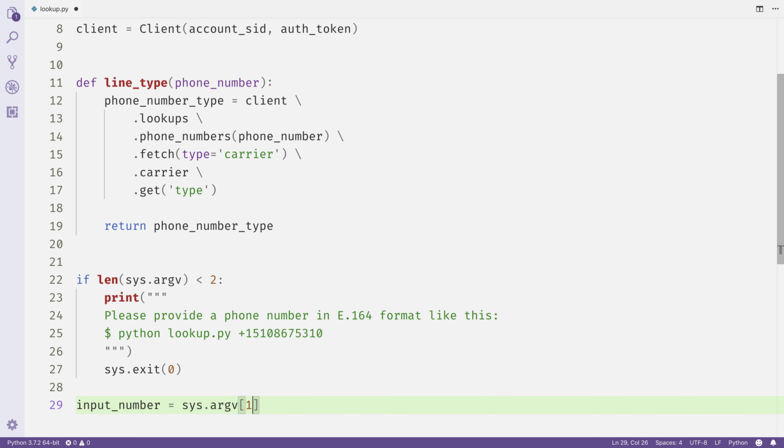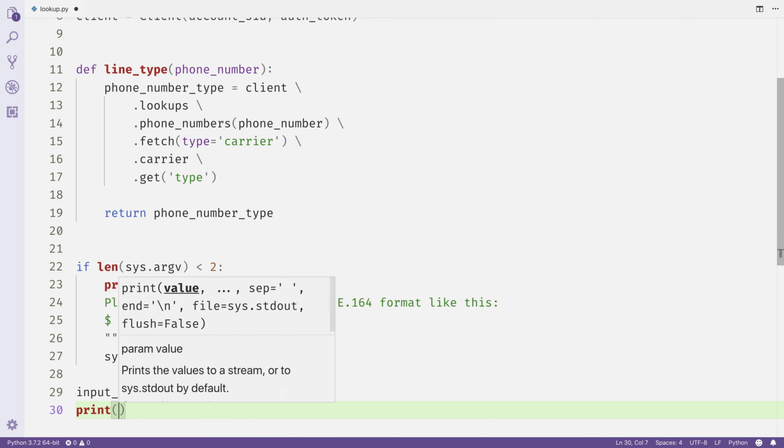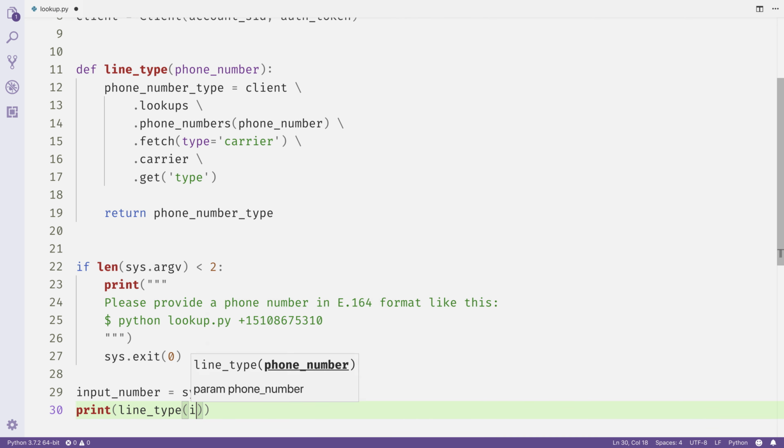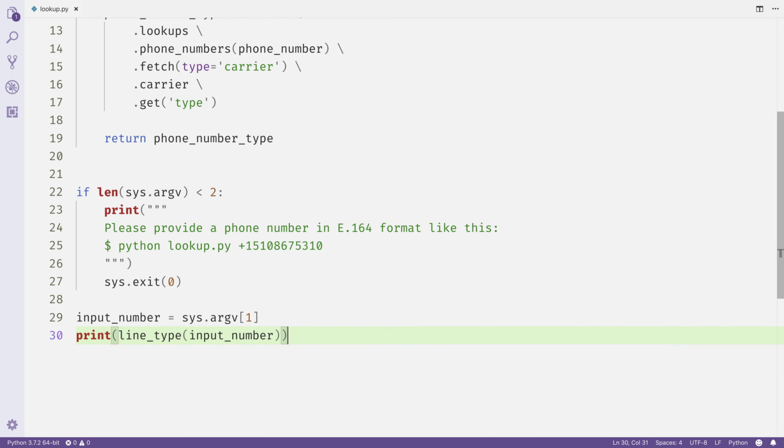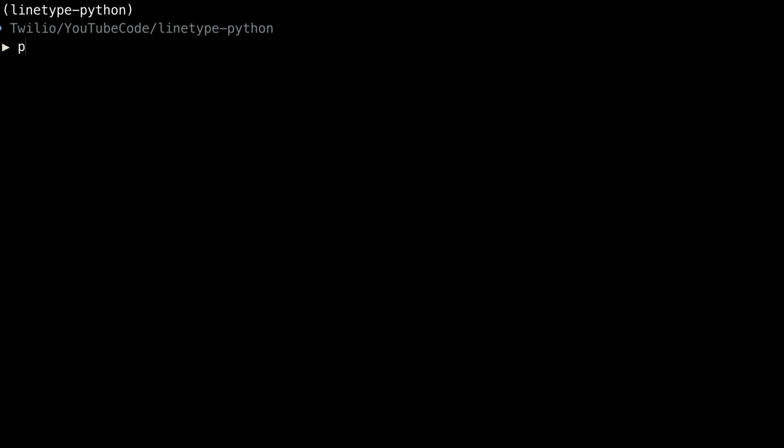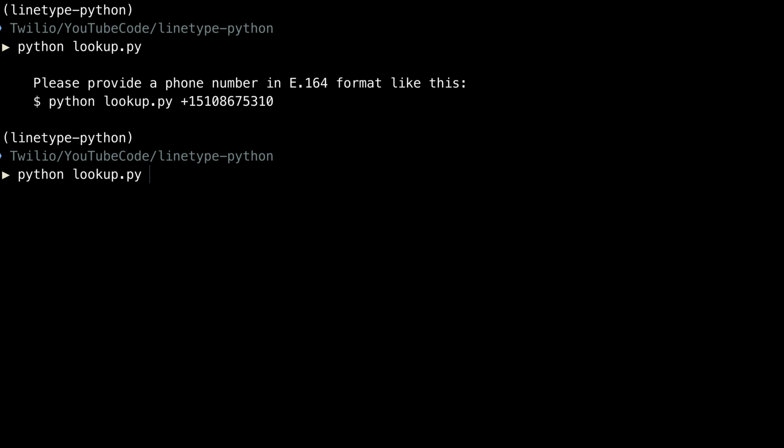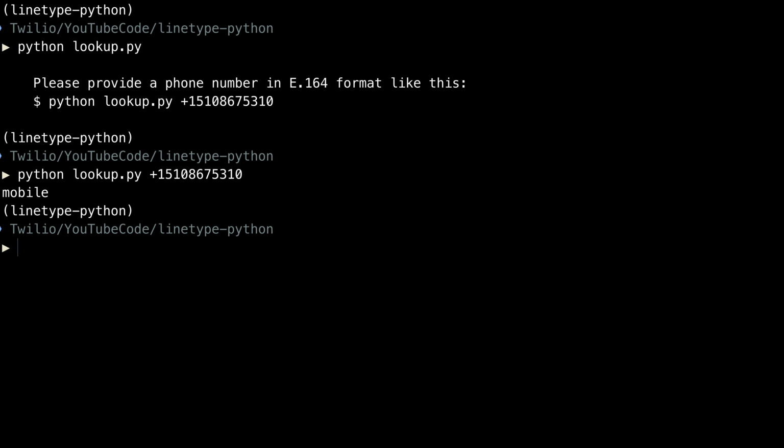Next, we'll grab the phone number that the user passed in and store it in input number. This will be the second argument that was passed into Python, so we'll use sys.argv sub 1, and then we'll print out the result of calling line type passing in that input number. Give this a save, head back over to the terminal, and we'll run it without passing in a phone number, just to check the error prompt. Looks good. And then we'll run it once again, this time passing in the phone number to check, and you'll see you get a result of mobile.